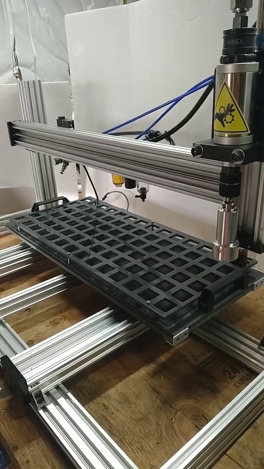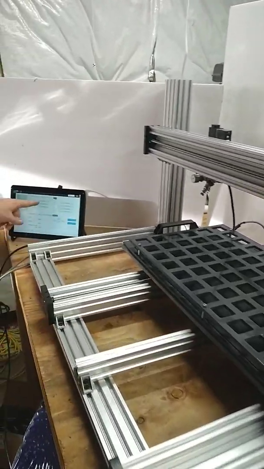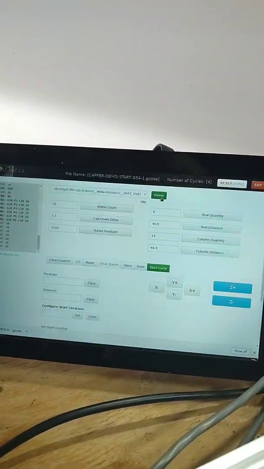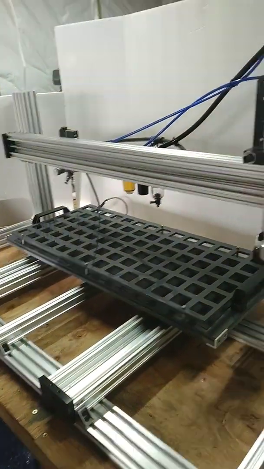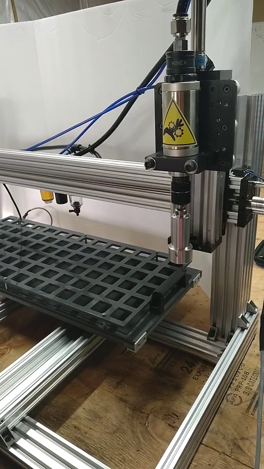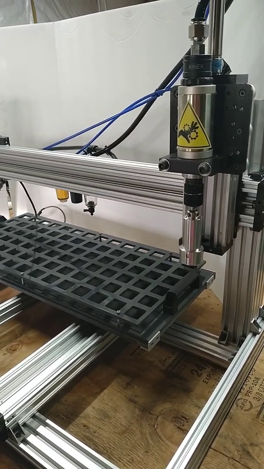So what we want to do first is come to the control unit here, and we're going to click home. What that's going to do is just get the machine into position, so then it can record its positions from here.